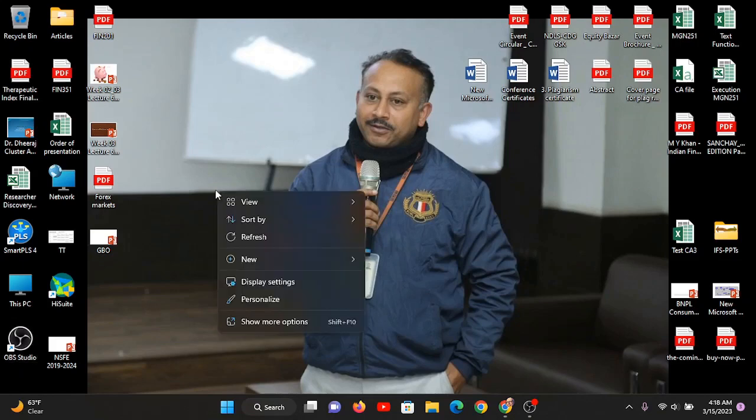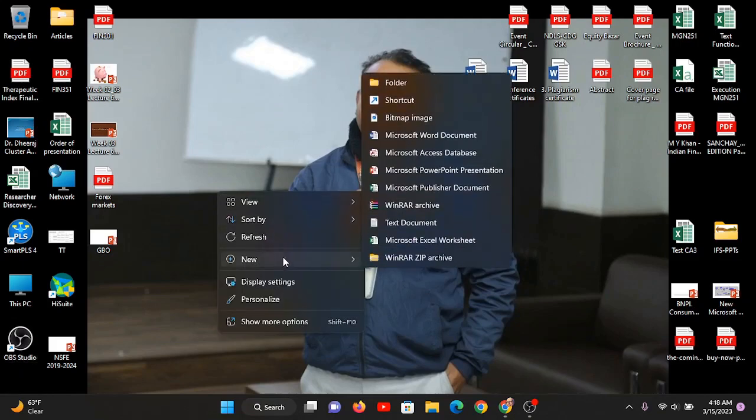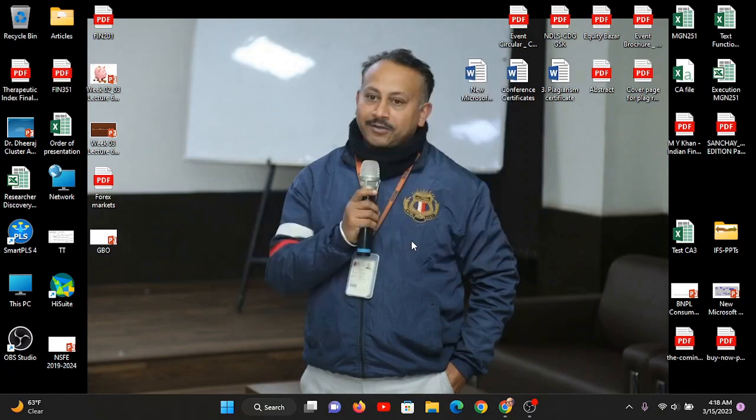How can you get it? A fresh file: right click of your mouse will give you this option. Under New, when you go in, you'll find Microsoft Excel Worksheet. When you click it, this type of icon will appear. You can name it as practice file, or something else.